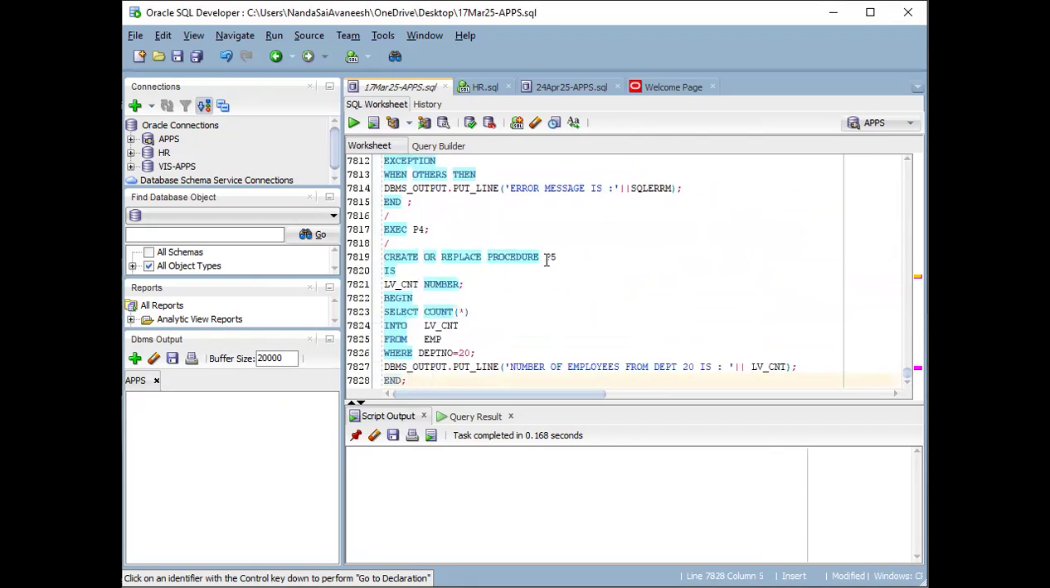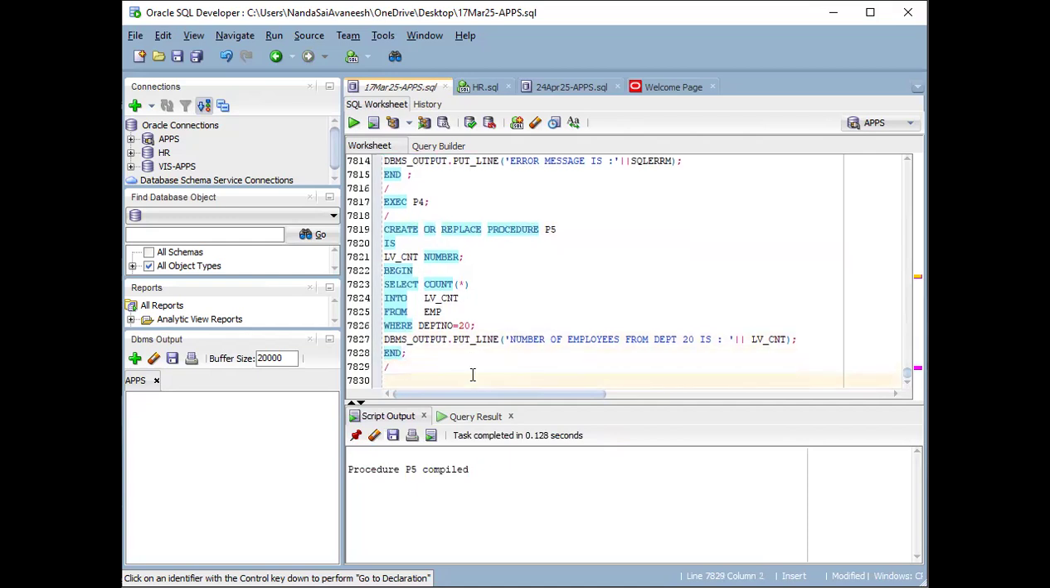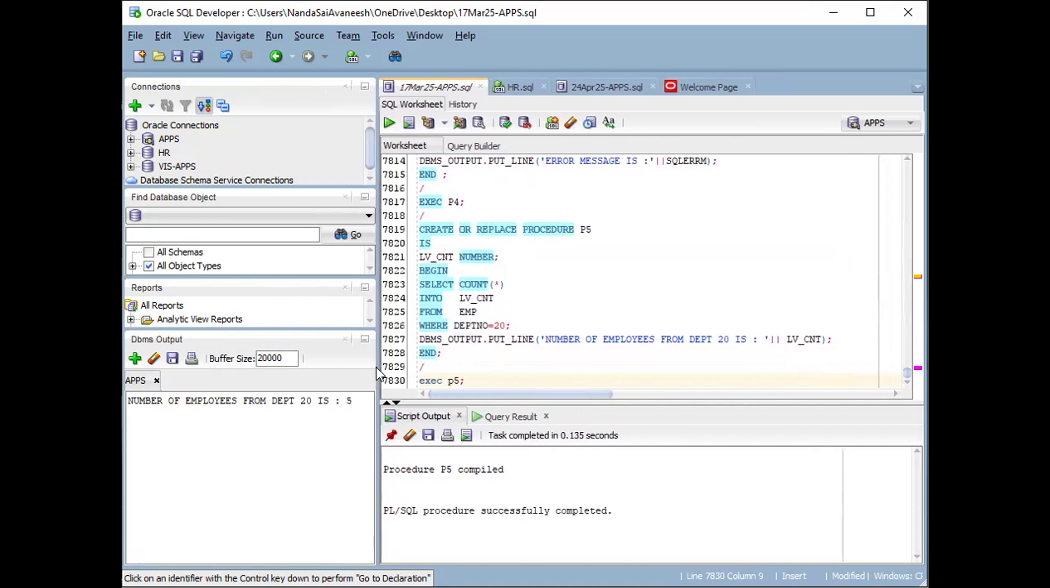So create or replace procedure P5 is LV_count number. Begin, select count(*) into LV_count from EMP where department number is equal to 20. DBMS_OUTPUT.PUT_LINE of number of employees from the department number 20 is. So simply we are creating the procedure. For that, again we have to call it using execute and the procedure name. Then only it is giving you the output here.